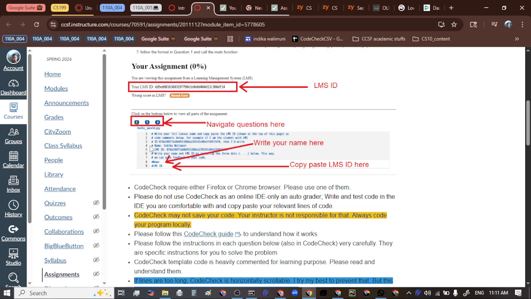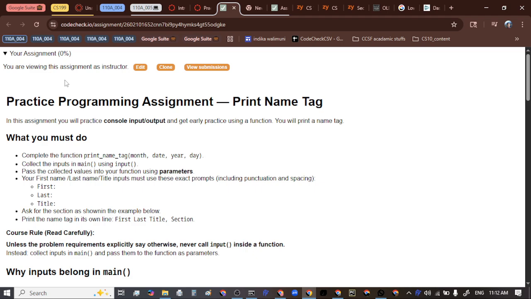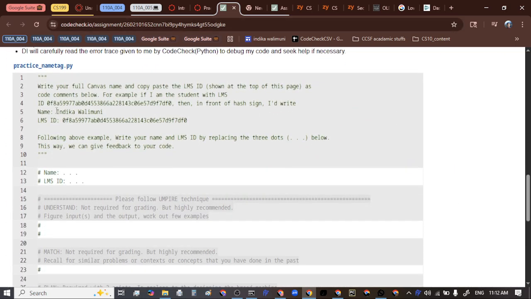There's this thing over here, but we don't have more than one question, so you will not have to navigate to questions. This is my instructor view, so I will not see my LMS ID over here, but I'm going to copy paste this from mine. What you will have to do is replace this 3 dot with your own name and your own LMS ID. This is really important, guys.